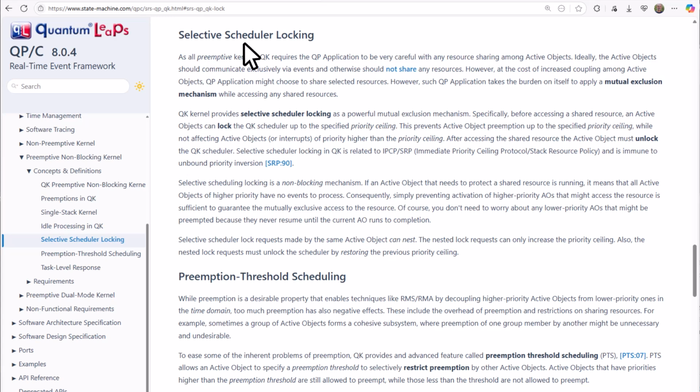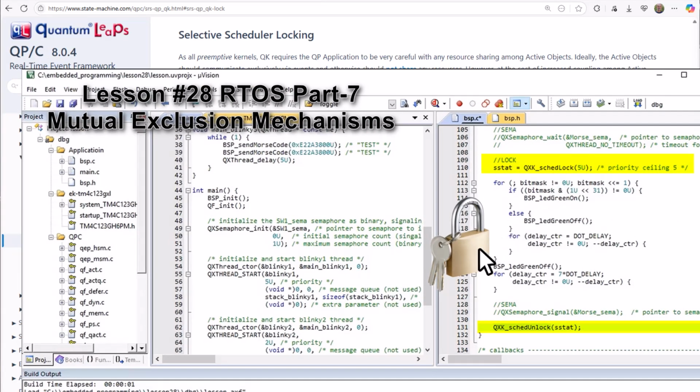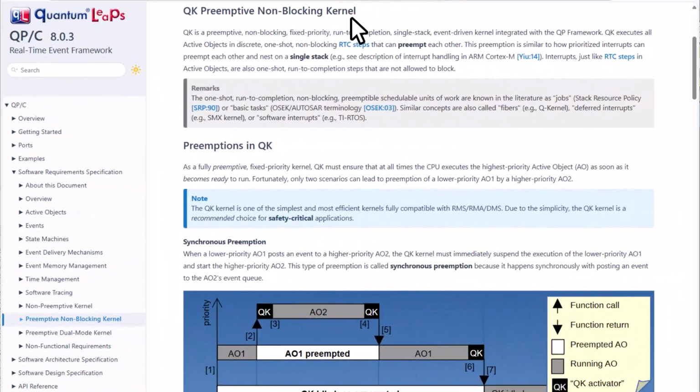Besides the preemption threshold scheduling, QK also supports another advanced feature called selective scheduler locking, a non-blocking mutual exclusion mechanism for protecting resources shared among active objects. I've explained selective scheduler locking in Lesson 28 about the RTOS and the various mutual exclusion mechanisms. This concludes this quick introduction to the preemptive QK kernel.